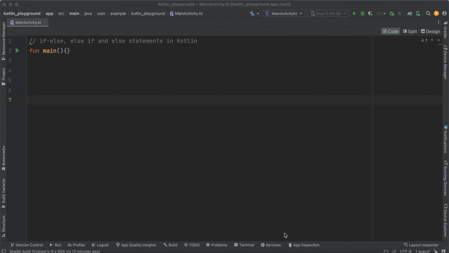In today's video, we are going to cover one of the most important concepts in Kotlin, if-else statements. We will look at how to use if-else to control the flow of your program, and we will also introduce else-if for handling multiple conditions. Let's dive right into the code. So let's start with the basics, if-else statements.